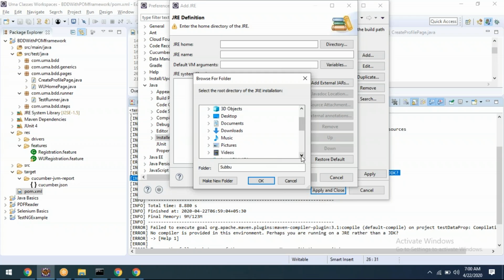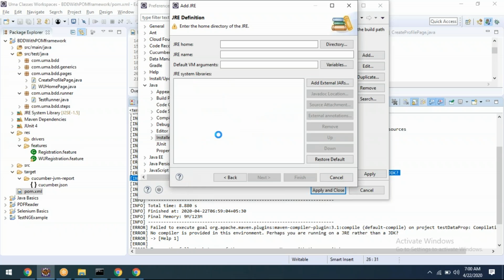Let me open C. Within that Program Files, within that Java, within that the JDK. You should not select the JRE; you have to select the JDK. Within that JDK, one more JRE will be there, and that will be selected automatically. If you click on it, it will load everything.